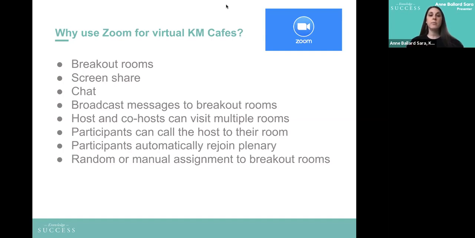Additionally, the host can broadcast a message to all of the breakout rooms at the same time. This is really useful to let everyone know we have 5 minutes left, for example. Hosts and co-hosts of the Zoom meeting can also bounce back and forth and visit different breakout rooms. This is useful to check in on everyone's progress, see if anyone has questions, for example. And similar to that, participants can also choose to summon the host to come to their breakout room.